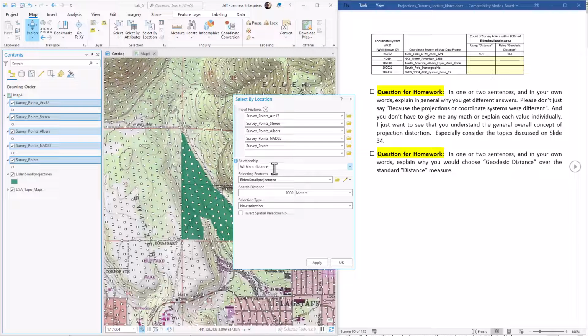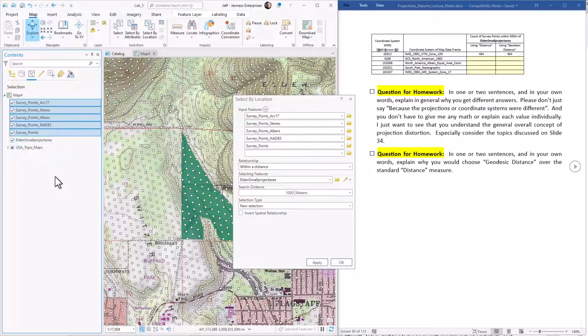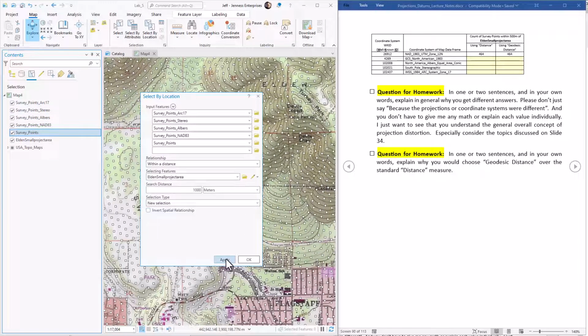We're going to do within a distance. I'm going to do it at 1,000 meters. And you know what? An easy way to check the number of features that get selected in each of these is to switch this sorting option to list by selection. When we run this tool, we'll just get the exact number appear right in the list here. All right, so it's set up to go. I'd hit apply.